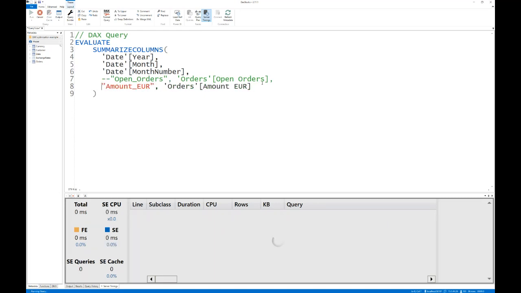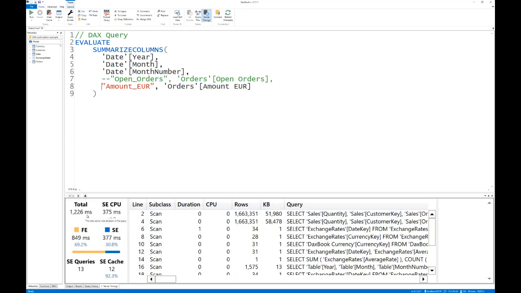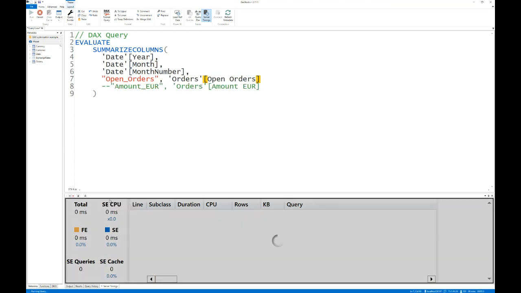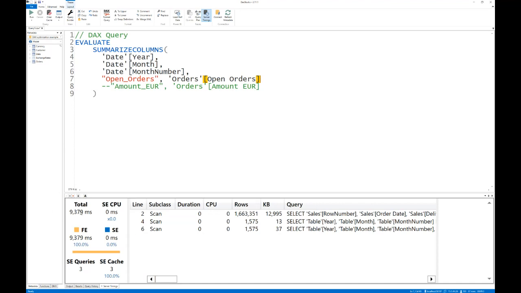We can check for amount in euro. Remember, we started from 11 seconds and amount in euro takes 1.2 seconds. So again, it's slow because querying a model with 1.5 million rows shouldn't take 1 second, but it's not the worst one. We can double check by executing open orders, and this is likely to be our worst piece of code. It's running since 7 seconds, 8 seconds, so this is probably going to take around 10 seconds, which is the number shown here. So now we know that open orders is our worst enemy, amount in euro is the second culprit, the other measures are not an issue at all.